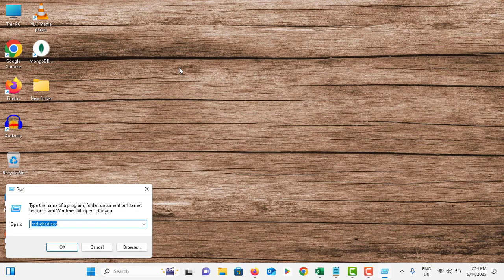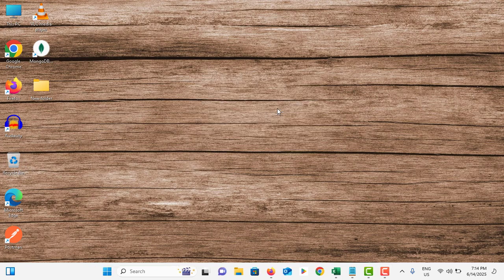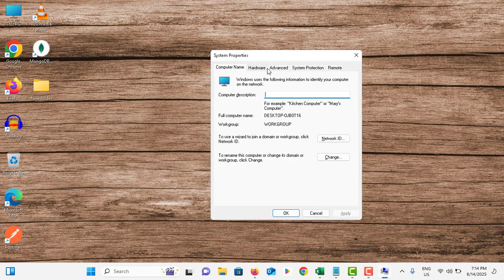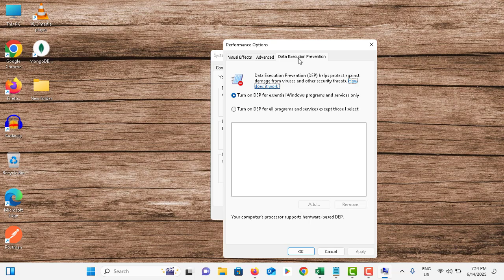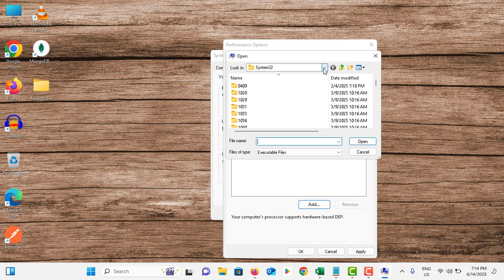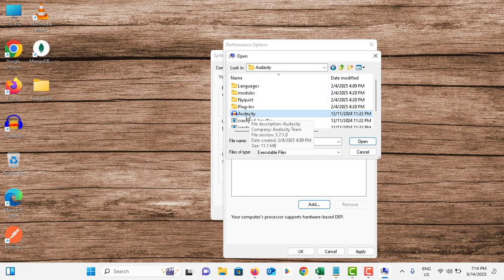Again go to the search bar, type run, hit OK. You need to type sysdm.cpl and hit enter. In this menu, go to advanced tab. Under the performance section, go to settings, go to data execution prevention, select the second option, tap on add. In this list, you have to add the problematic executable file. As an example, this is one of the executable files. Just select that one, tap on open.